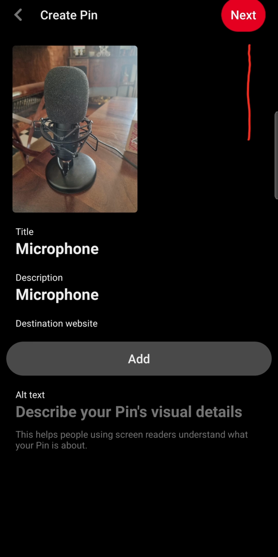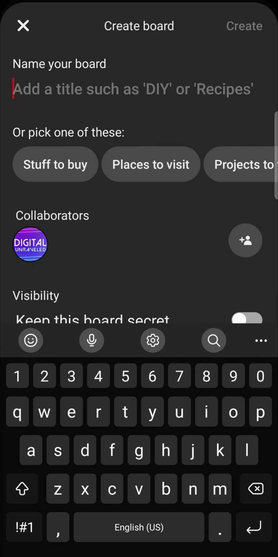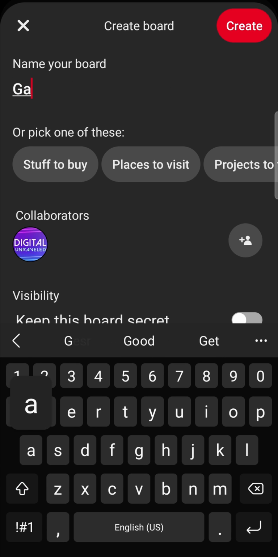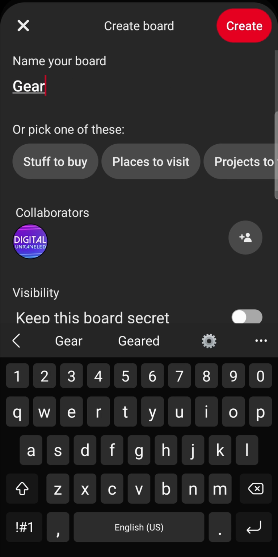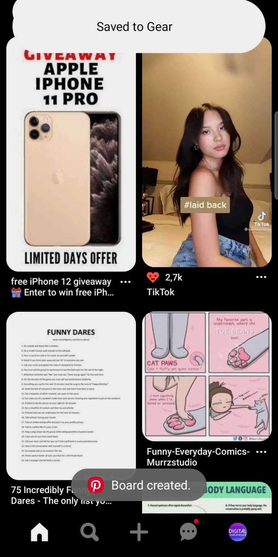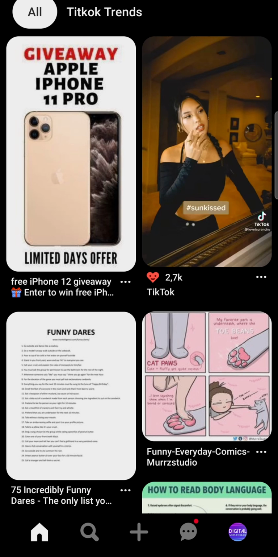But then once you're happy with everything, tap on next at the top right hand corner. And then we'll also select a board. So you either select one of your previously made boards or you create a new board right over here. So I will create a new board. Then I'll name this board gear. And then I'll tap on create at the top right hand corner. And then it says that pin has now been saved to the board gear.